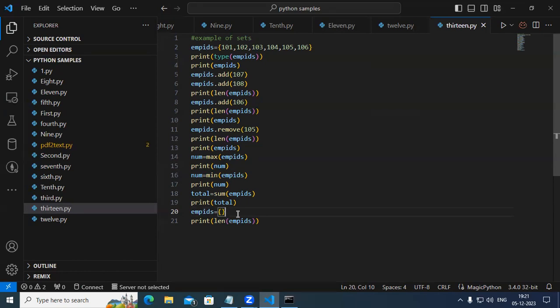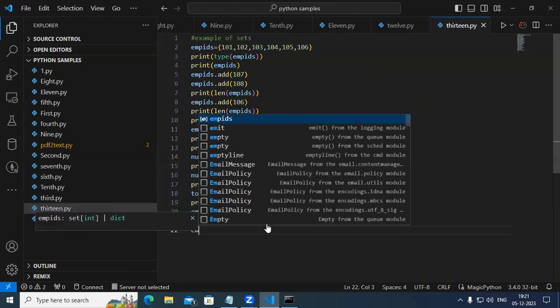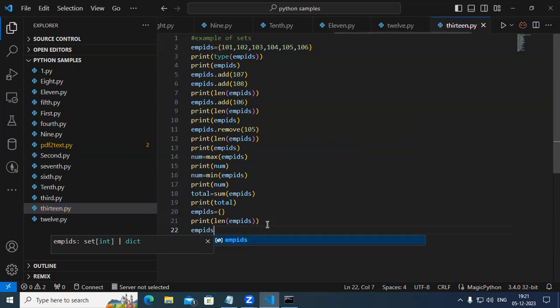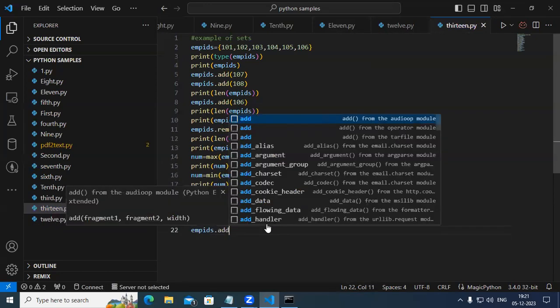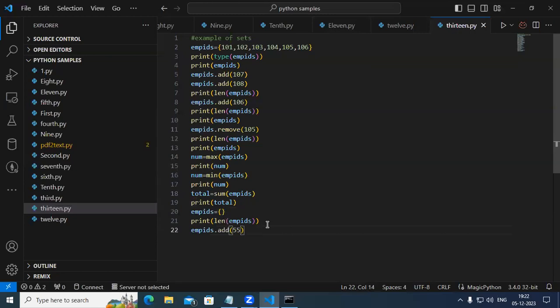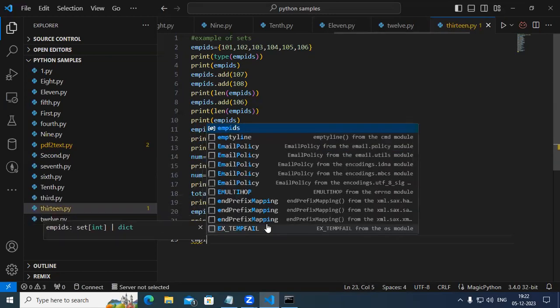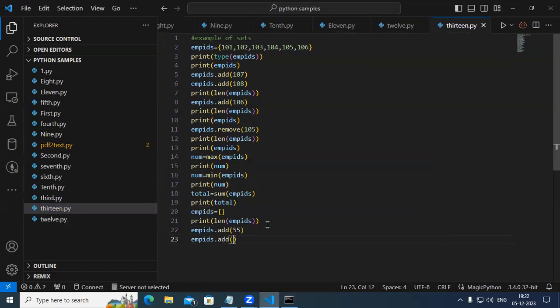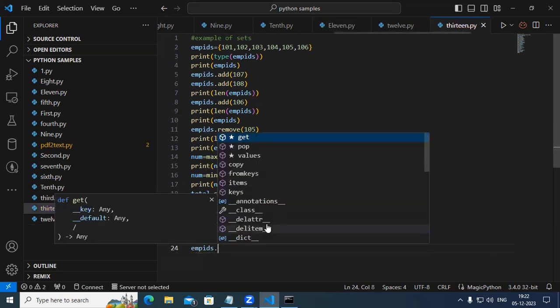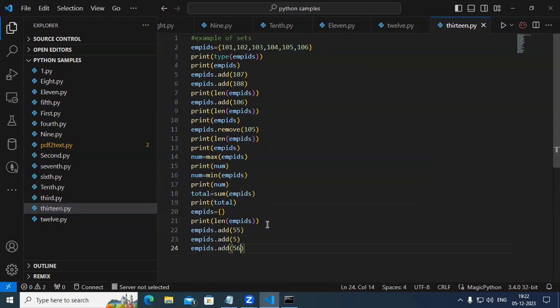So this can be called a set. A set is basically a collection of data. It is not an ordered collection. It can be an unordered collection, because if you go here, I have written EMP IDs, then followed by add, I write some 55. Then EMP IDs dot add, followed by 5. Then EMP IDs dot add, I go with 56.